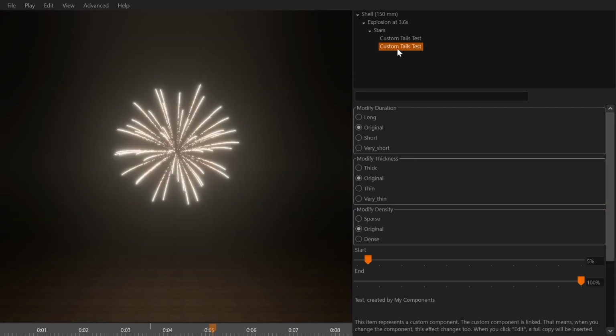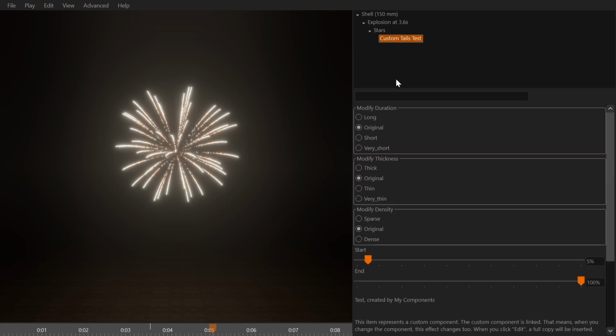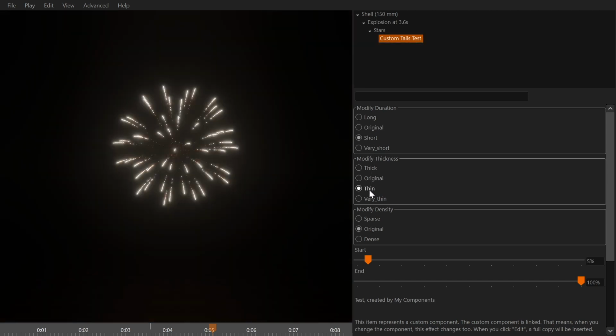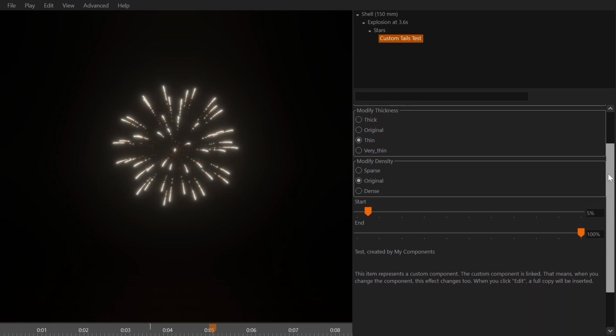With a click on the created component, it is now possible to make quick adjustments. In my example, I want slightly thinner tails that only burn for a short time. To do this, I simply select Short and Thin. FWsim will automatically adjust the component when it's loaded. This does not change the underlying component file.